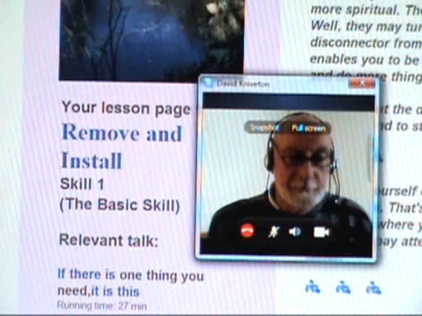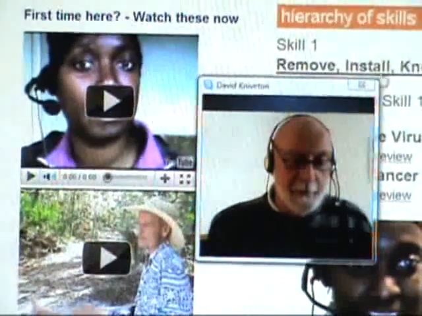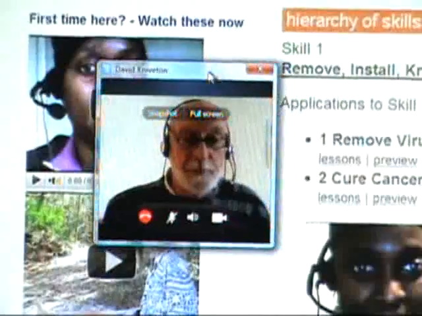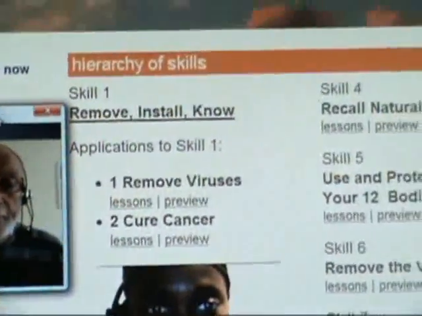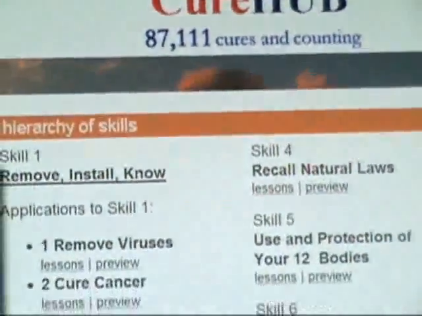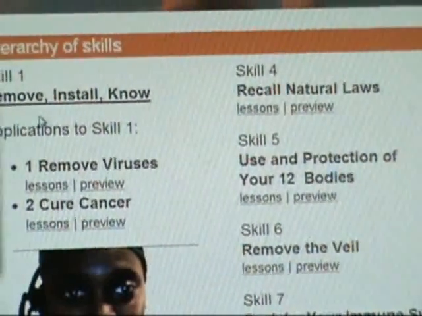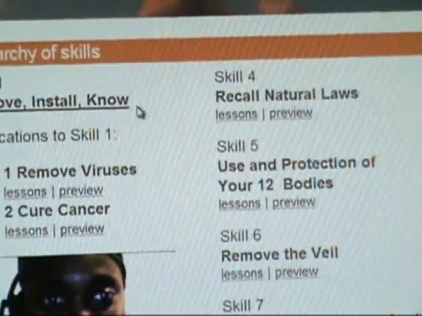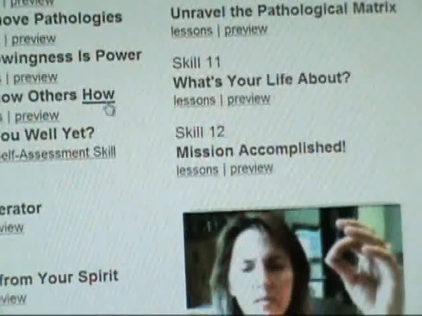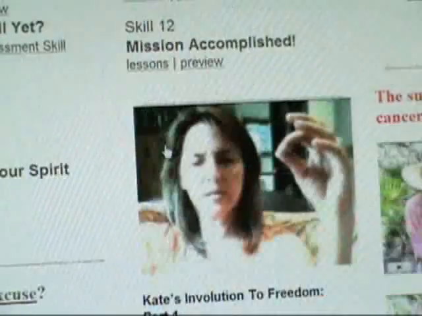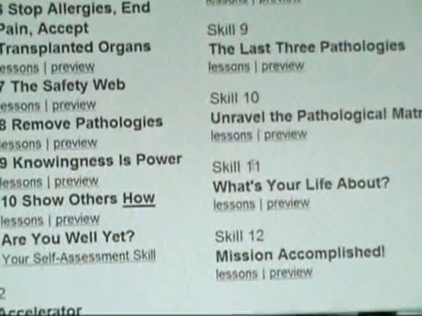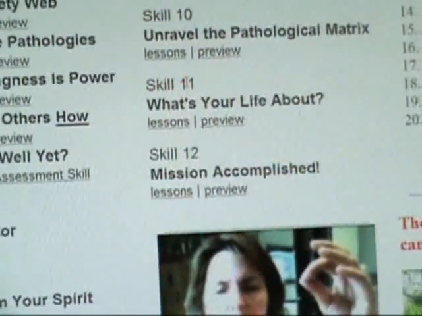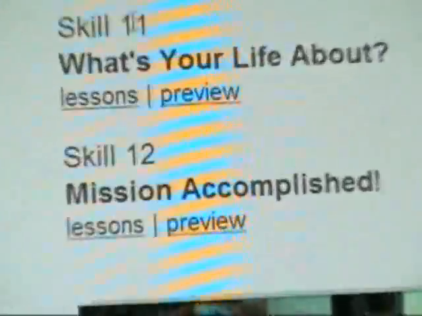Just to give you some perspective, David, there are 12 skills. Here's your picture next to Skill 1 on the hub. It's called the hierarchy of skills, which is on the hub. We can see that there are 12 skills here. There are movies interspersed, but here's Skill 12 right above Kate's picture. It's called Mission Accomplished. Skill 12 is about your mission. So that's the highest skill.